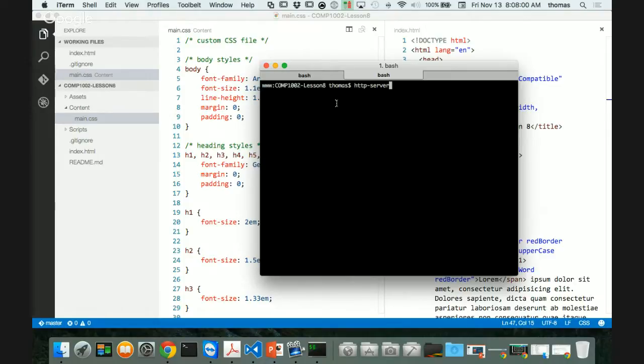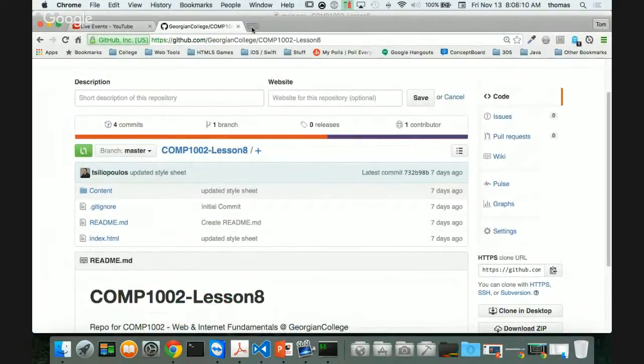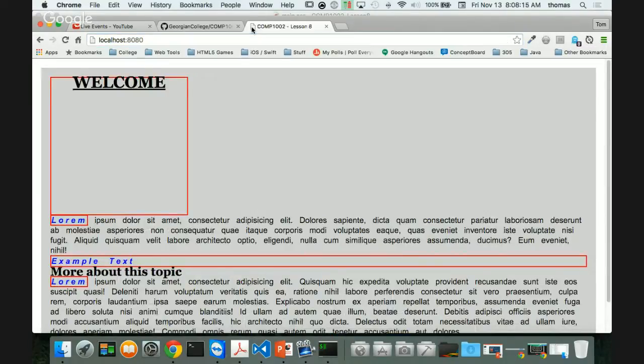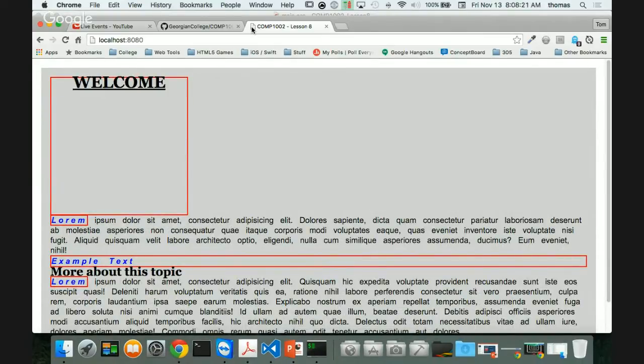If I run it, it serves up this page on my localhost on port 8080. So if I go up here and say localhost 8080, it brings up my page, and it's a big mess. This is how we left it last week, and I was using this as an example. One thing I mentioned last week, which I recommend to you guys, is use borders to do your troubleshooting.